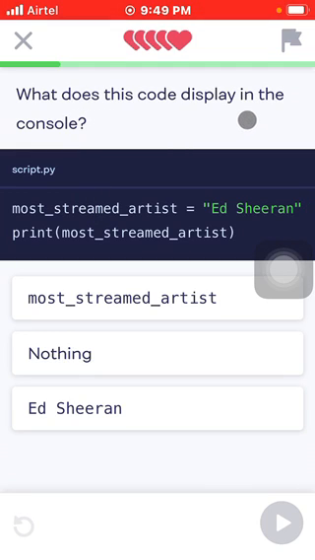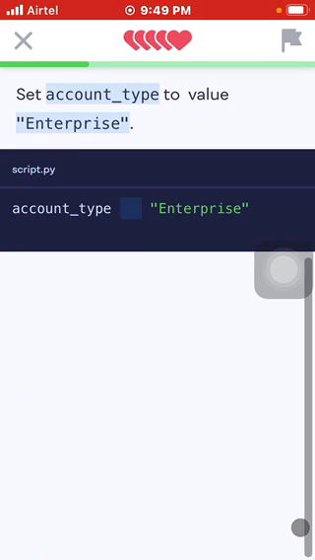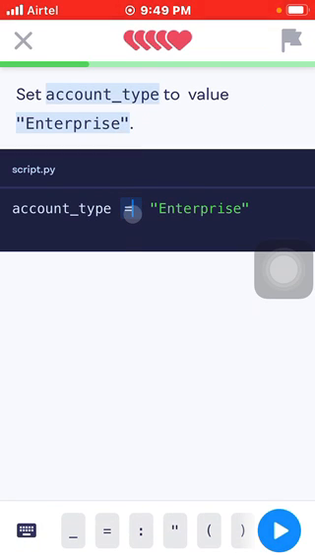What does this code display in the console? Most streamed artist Ed Sheeran. Print most streamed artist Ed Sheeran. Set account type to value enterprise. Account type is equal to enterprise.